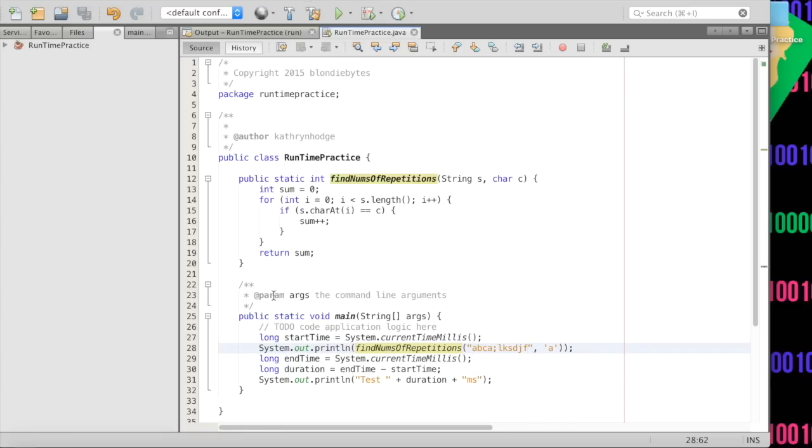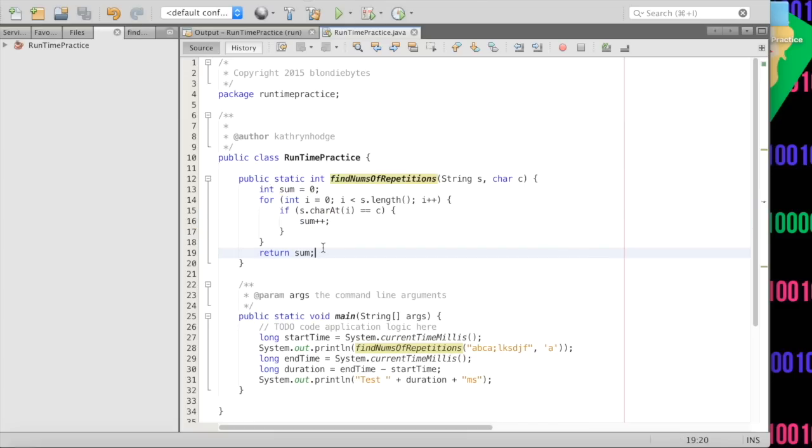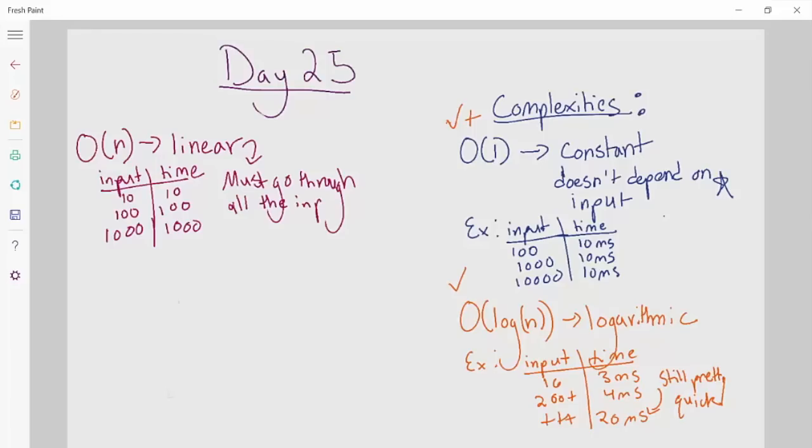Here, inside of our find nums of repetitions, we had to go through, in this for loop, each entry of the string, so each character of the string. If your string was 1,000 characters long, you need to check a condition for each of those 1,000 characters in order to find your answer. And you have to do that because of the way the function is.